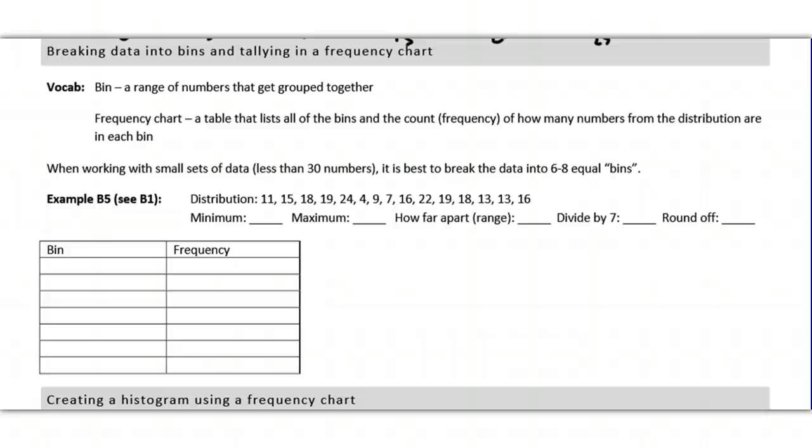In this section we're going to look at creating a frequency chart, which we'll use to create histograms later on. In order to do that, we need to break data down into something called bins. If we look at our vocab here, a bin is just a range of numbers that gets grouped together.